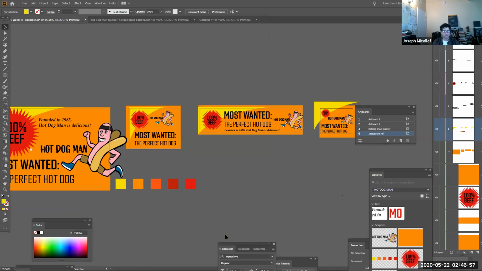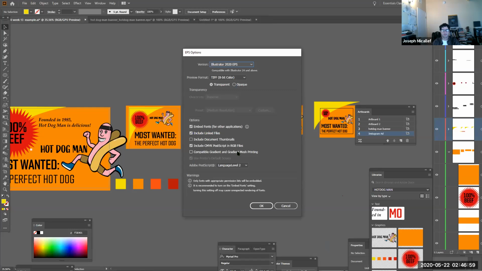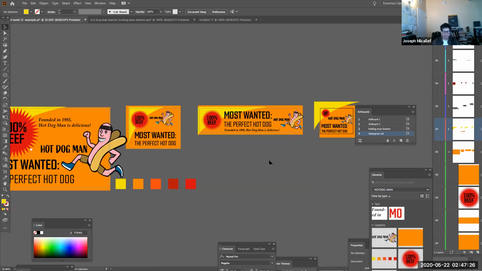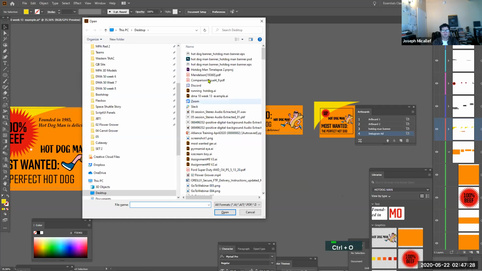So once I hit save, I just hit OK. You don't have to worry about much of all of this. Embedding fonts is important because if you do bring it into other applications, the fonts will be part of the artwork and you won't have to worry about having separate fonts. So it's good to click on that. And link files as well, because sometimes you have artwork that's linked into the Illustrator document. So I'm going to hit OK, and then I'm going to go find that banner.